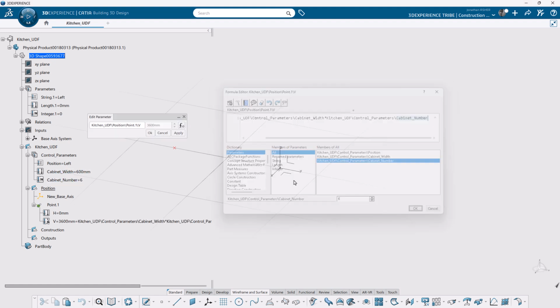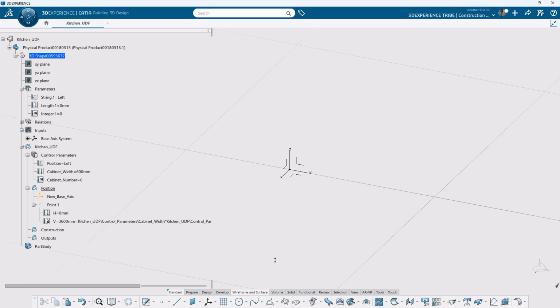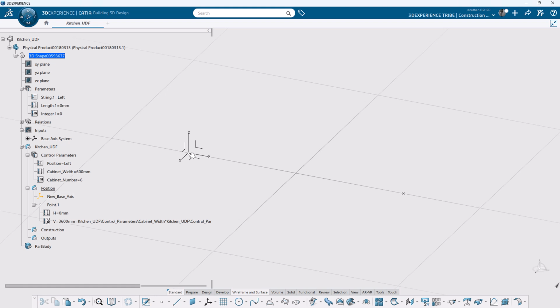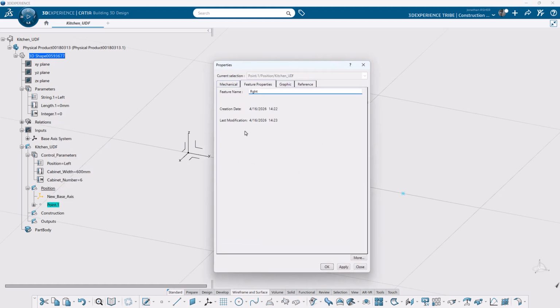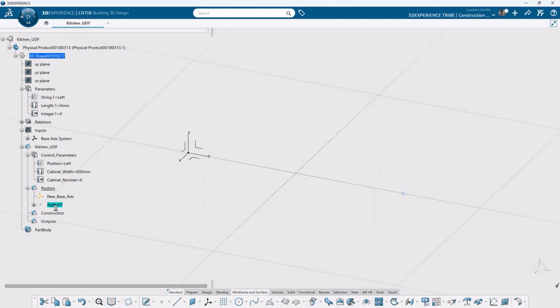You just click on the parameter in the tree and it will insert that into the formula dialog box. Type in the multiply sign and then click on the other parameter. This point is going to be our right point. So we're going to give it a name by right-click properties, call it right point.